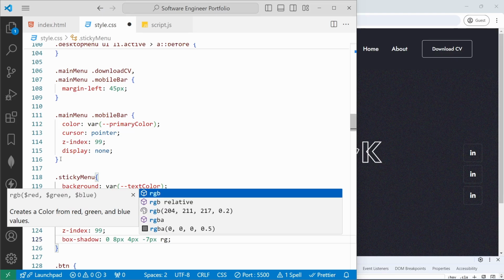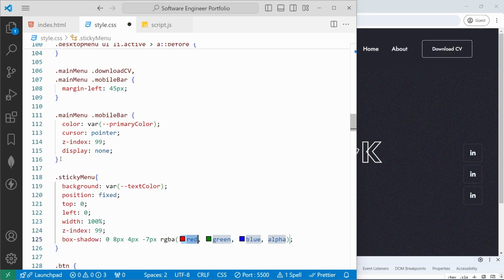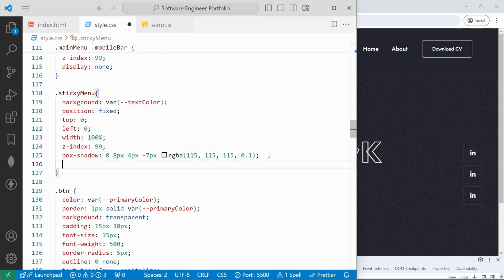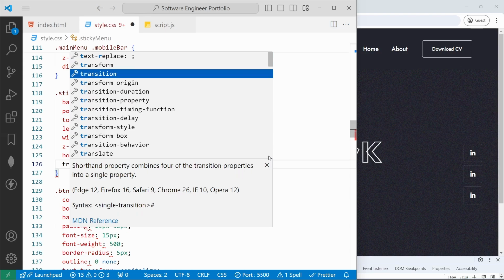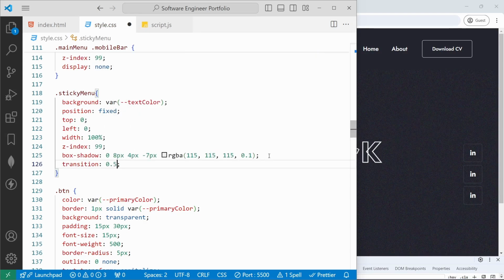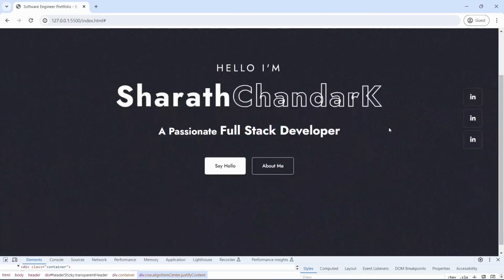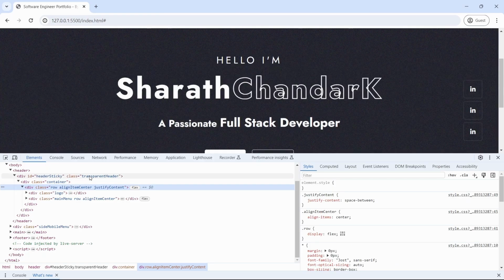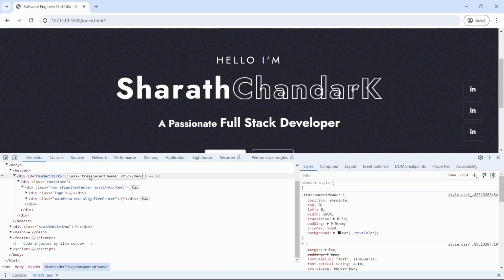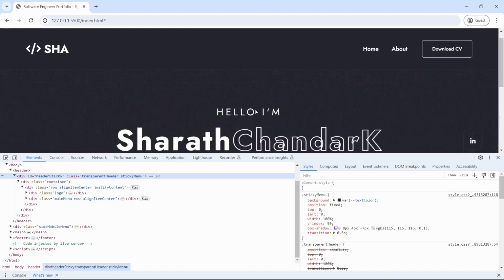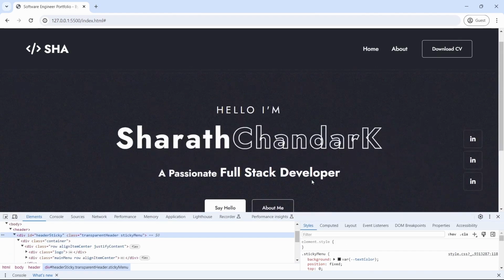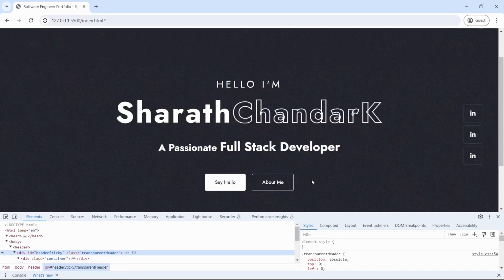We'll set the RGBA color with red to 115, green to 115, blue to 115 and then the alpha should be 0.1, and we'll add the transition to this of 0.5 second. If I save, nothing will happen. If I copy this sticky menu, if I go here, if I add this sticky menu to this transparent header and if I hit enter here, we can see that. So once we scroll, we need to append this. If I refresh, if I scroll, we can't see that.